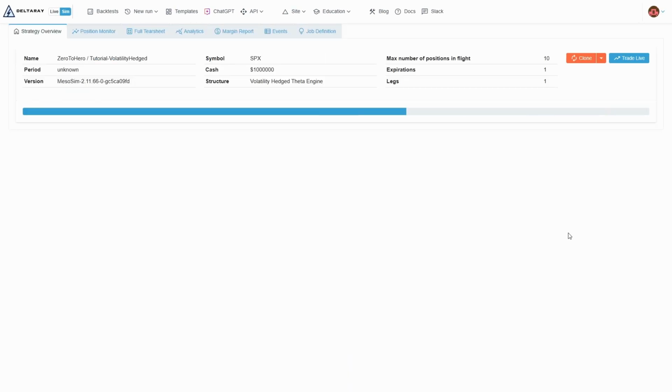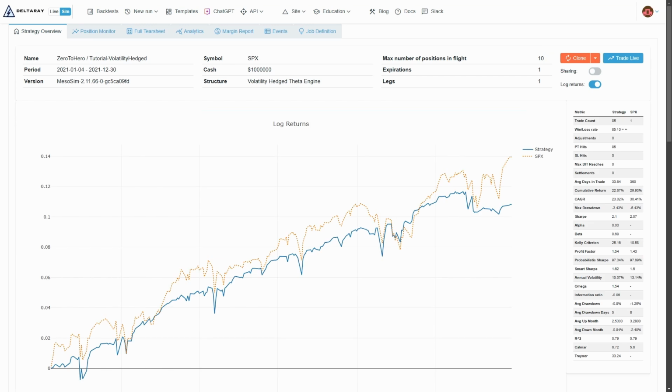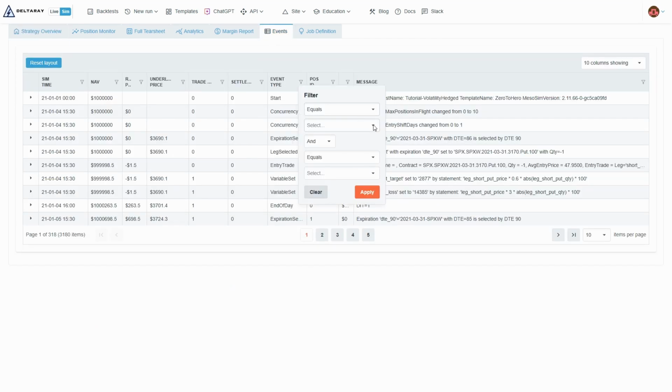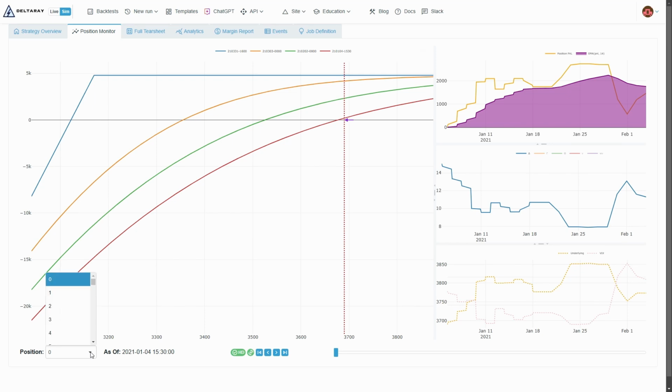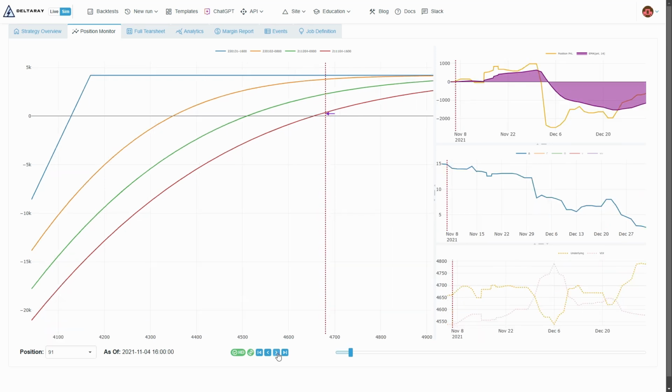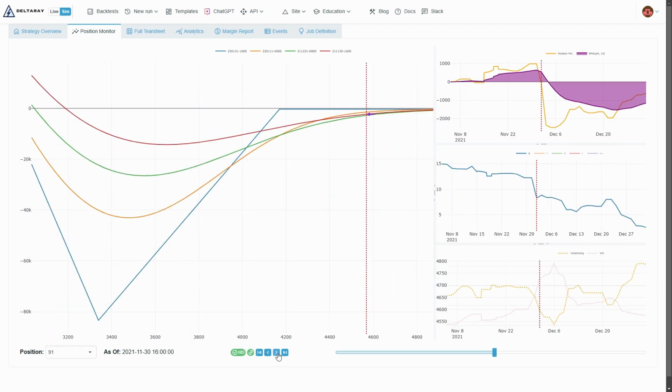Now let's quickly review the results. The Sharpe ratio and the return rates decreased a bit while the max drawdown improved. Overall, there are no drastic changes. Next, let's find the position number on the Events tab that triggers the adjustment. I'll filter for event type adjustment signal. Then, I go to the position monitor, select the position, and step through until put ratio backspread is shown.